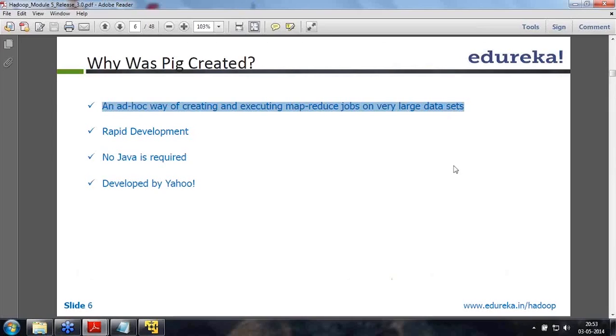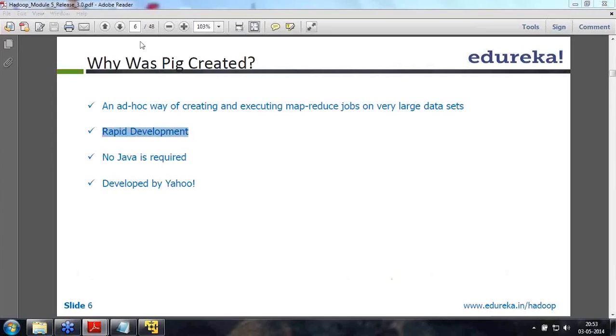And if you're having non-Java programmers, then that is a very big challenge trying to do that. They wanted to do it in a RAD fashion, rapid application development fashion. They didn't have the Java guys. They had people who knew more of scripting. So that's why no Java is required, and that's why it was developed by Yahoo.